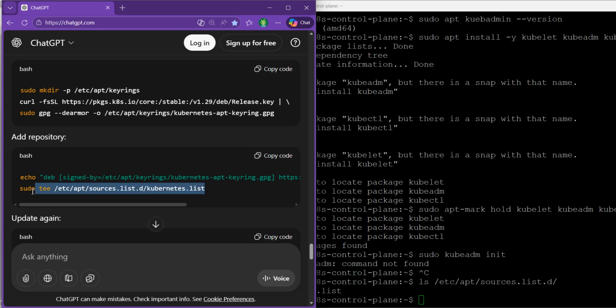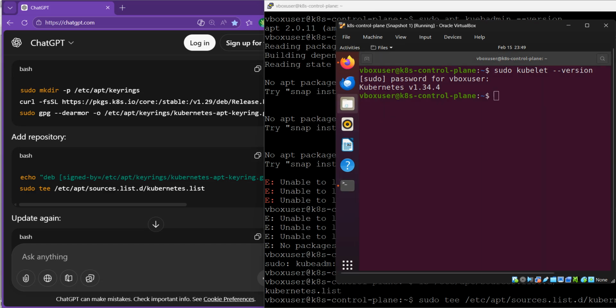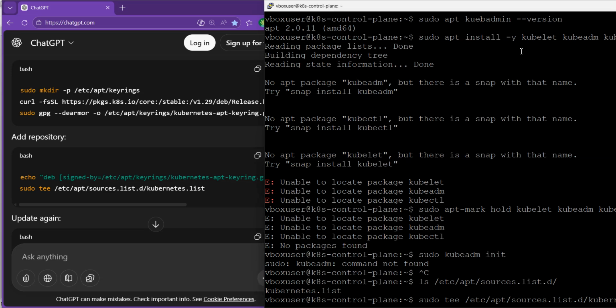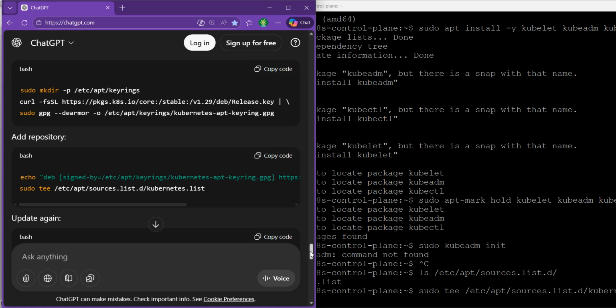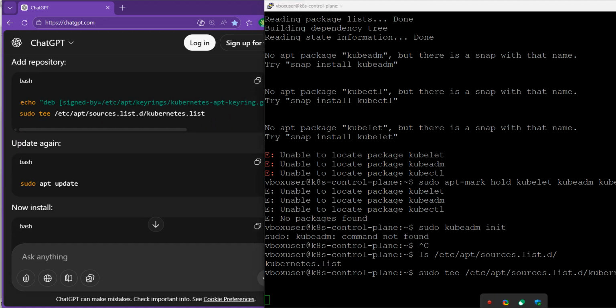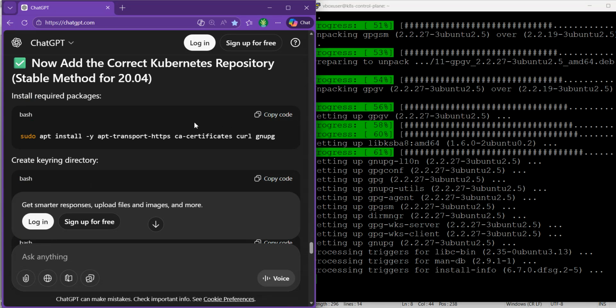So we'll just hit this command, because anyway we have created a release key, as you will see in our downloads. This release key we will add in a kubernetes.list file with this command, sudo tee. This will ensure that the repository gets added in kubernetes.list, and after that we will again hit sudo apt update to update the packages. Okay, see, the packages were missing, so we have updated the packages again.